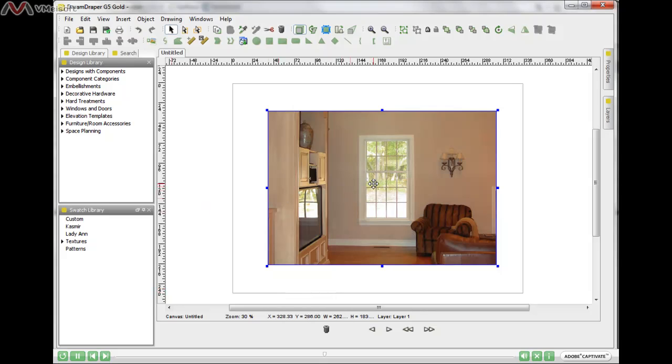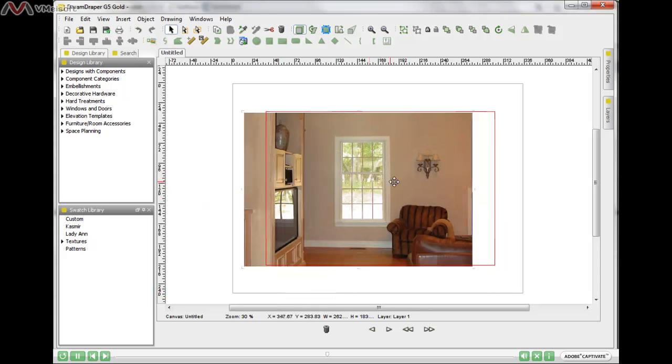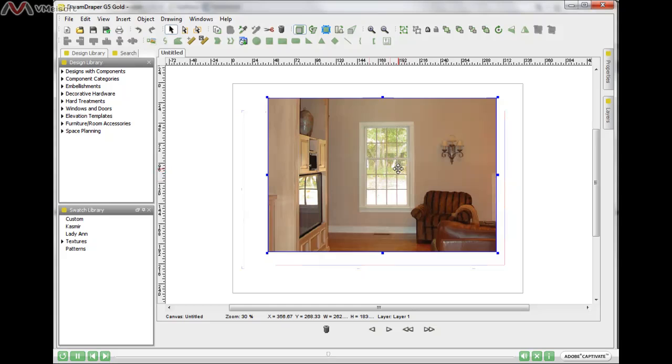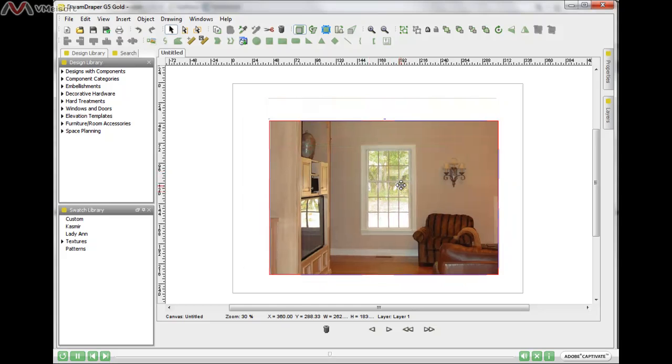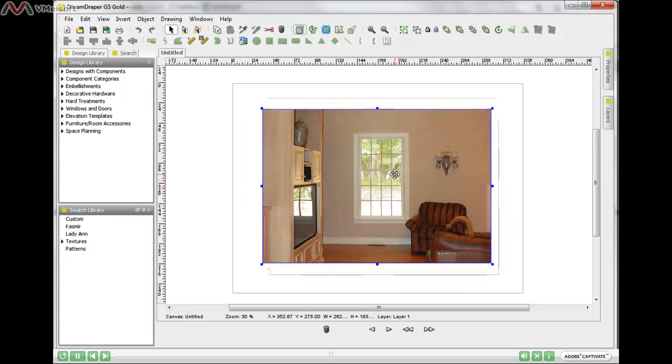Now, before we actually start designing, we'd like to lock down this photo because it's way too easy to move, and there's nothing more frustrating than trying to design on a photo and your photo keeps moving. There are two ways that you can lock it down. One way is you can click on this lock icon here at the top. Notice that the blue handles that were around the photo are now replaced by locks.